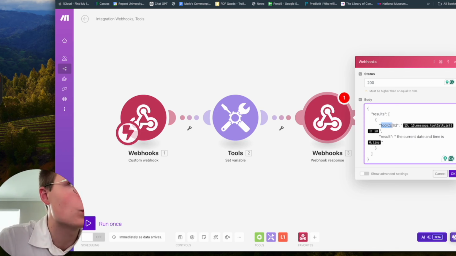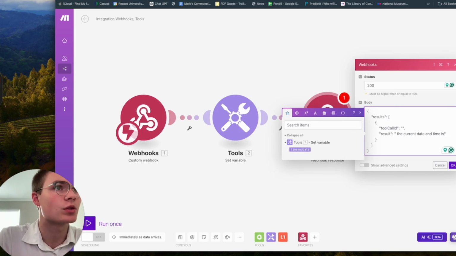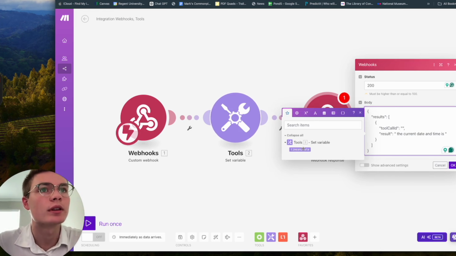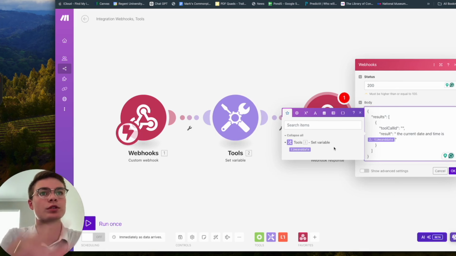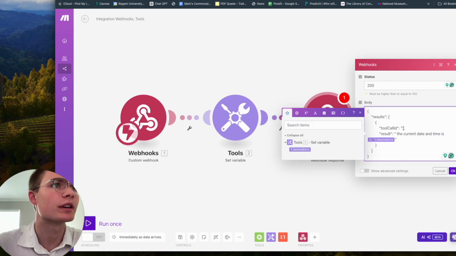So first, the tool call ID, and then what it is that we're sending back. So the result, the current date and time is what? And so we'll put insert here time and date. So we're just taking this information and inserting it in there. And the next thing we're doing is just putting in the tool call ID.